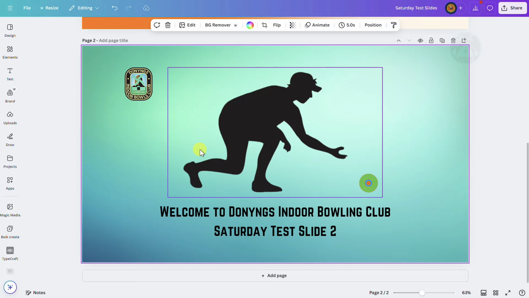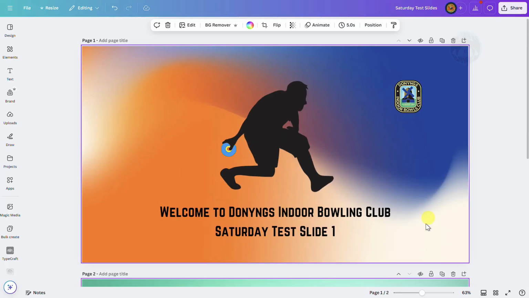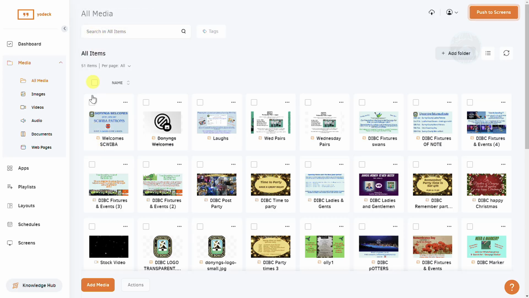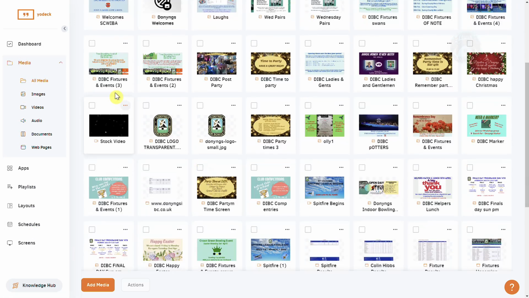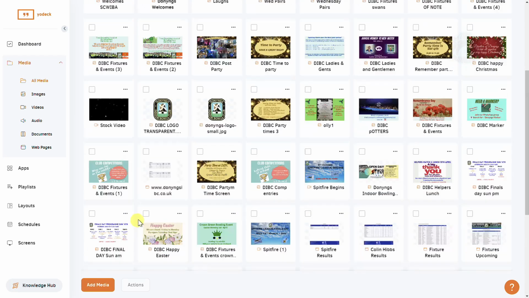The workflow that we currently follow to get the images into Yodeck is we create them in Canva, and then from Canva we download them to our computers and then upload them into the all media section in Yodeck. So this is media, and all media can be done in here. And you can see we've got loads of slides, so a lot of work has gone into these different slides.